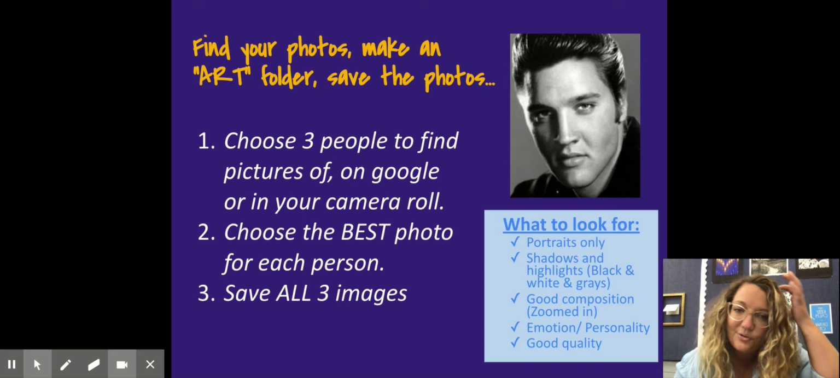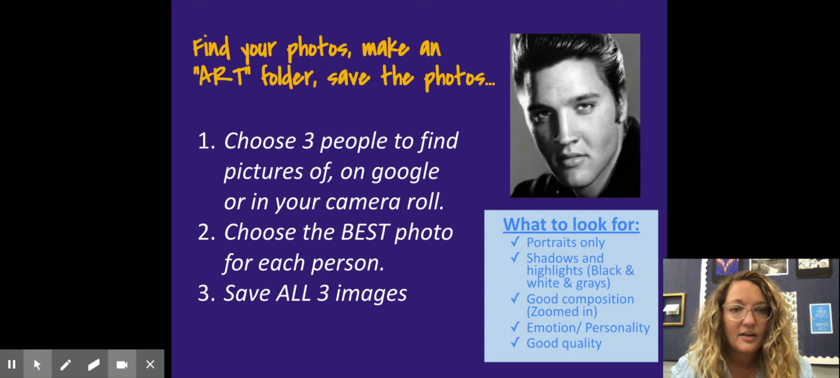Hi guys, I wanted to go through the process of finding your photo for your portrait, how to get it into the grid, and how to start all of your outlines and stuff like that. So the first thing you're going to do is choose your photo.